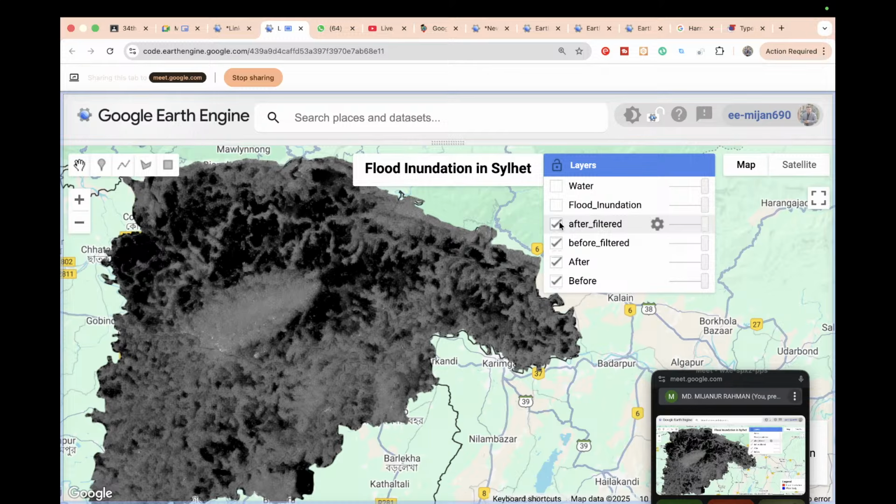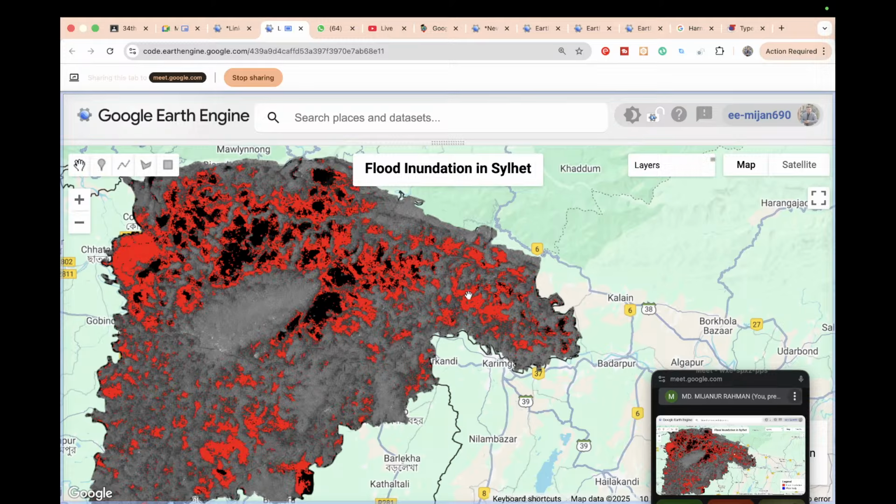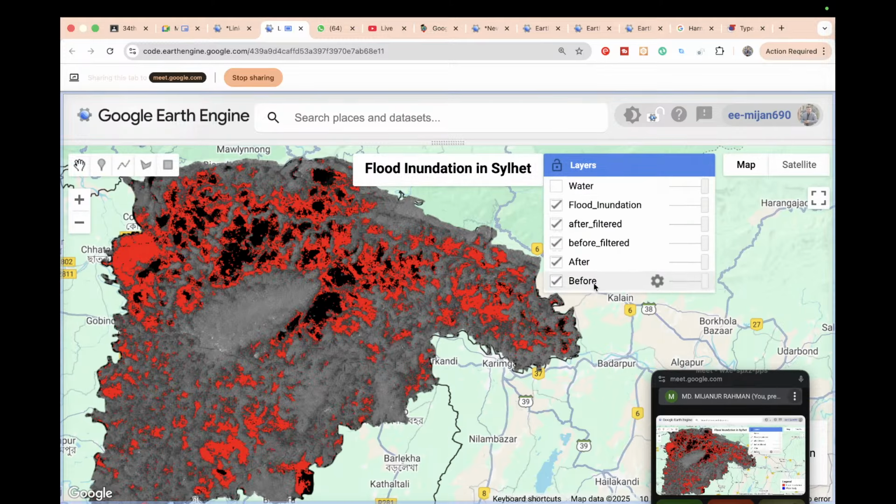Okay, so if you check, this is the after, this is the before. So simply remove all of the noisy pixels from here. And if you check the flood inundation, this is the flood inundation. Basically, this type of place, there is no water. We find out this type of place has no water before the flood.